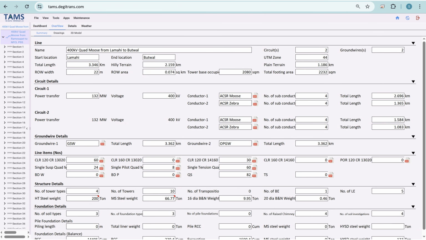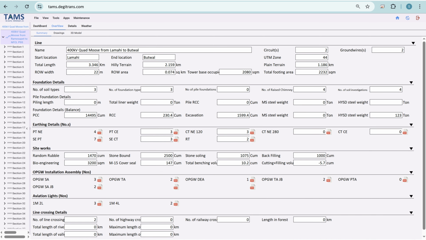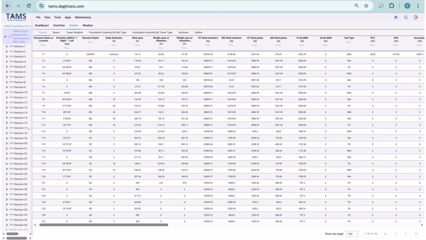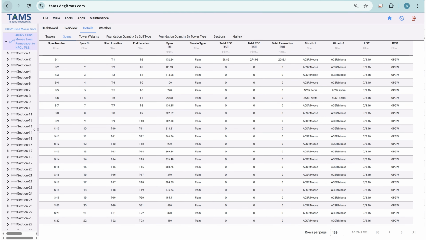All the components used in the line, like circuit details, conductors and their properties, ground wires and their properties, insulators, hardware, foundations, site works are summarized along with the quantities. Technical parameters and quantities at each tower location, at each span are detailed out for quick reference in future.